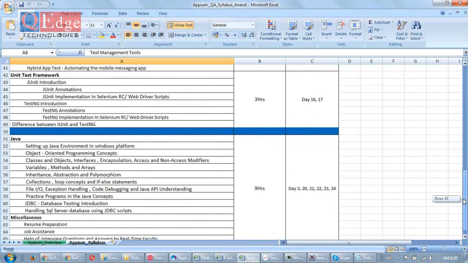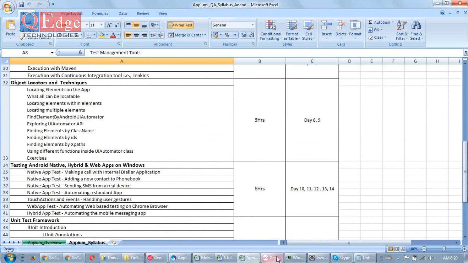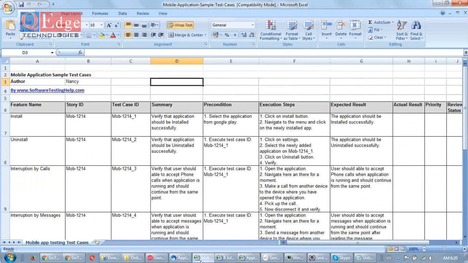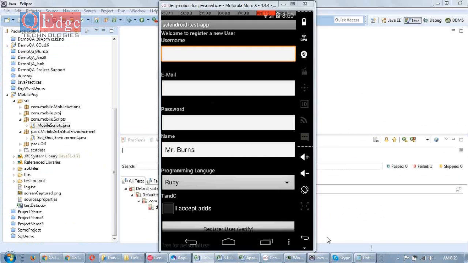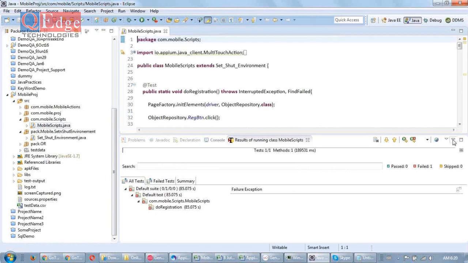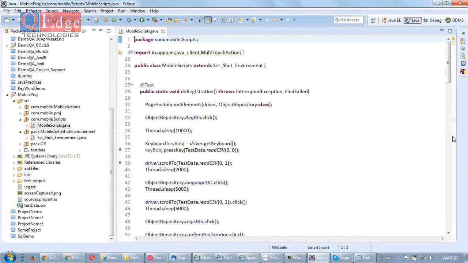After learning the Java fundamentals, we'll go directly into Appium scripting by covering some test cases which I'll prepare. I'll give them to you as assignments. At the basic level I'll write some scripts. So basically we'll create one project like this, mobile scripts.